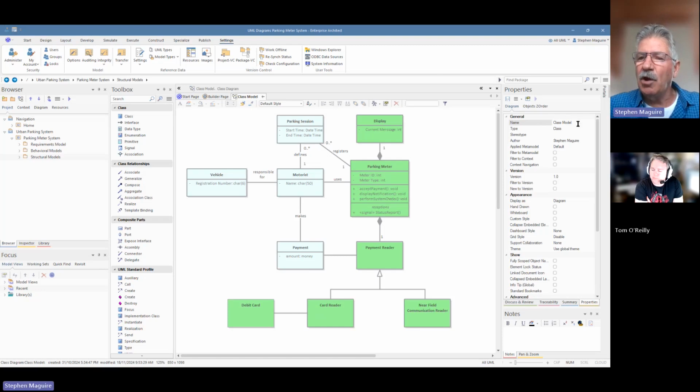The property that most people know about is the name. So that's an obvious one, and the type, the class. The stereotype we'll have a look at in a little bit. The author there, and look at that, I can change the author. And one of the ones we're going to look at here is the filter to context, a very useful property when presenting diagrams to an audience. So I click that one, check that box there.